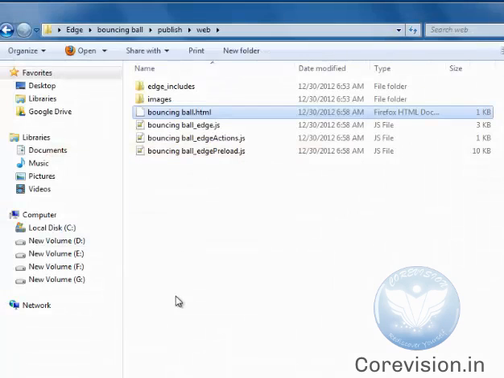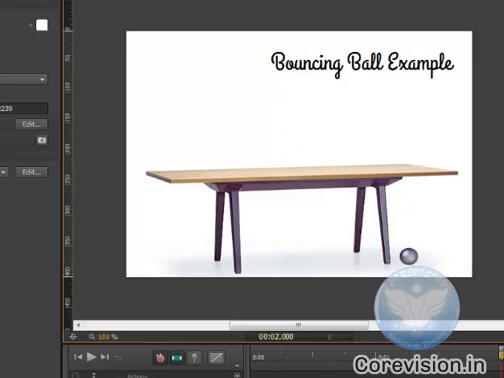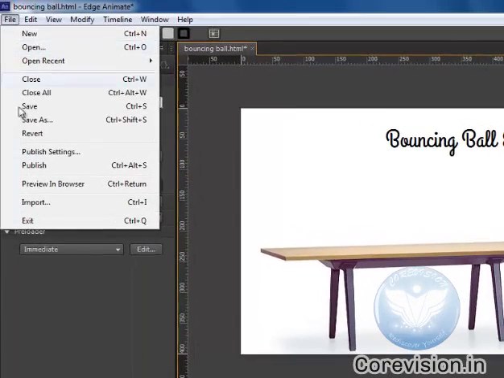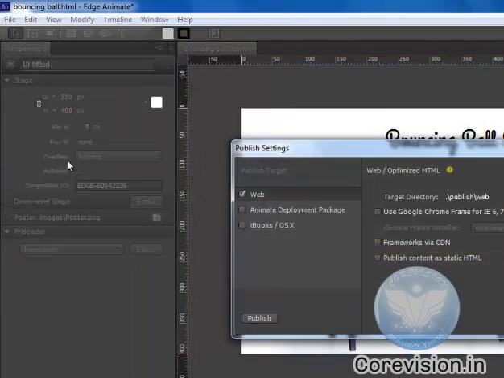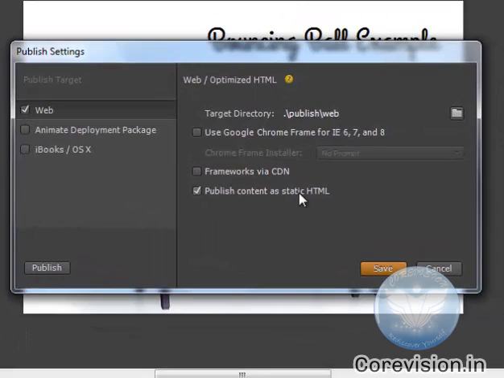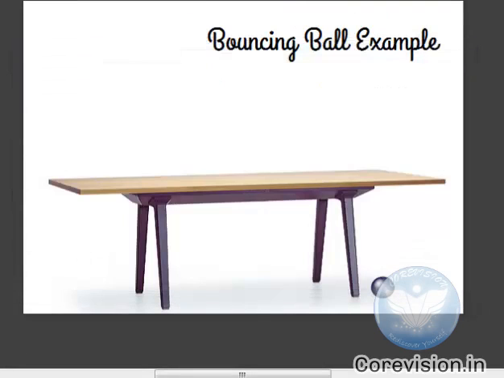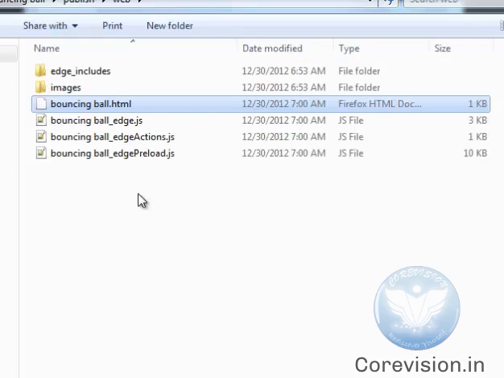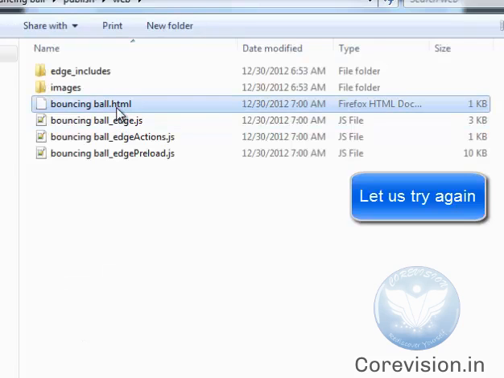So what we'll do is go back here. From our publish settings, we'll select this publish content as static HTML option. Click on save, and then we will publish it again. Now let's go back and open this in the browser.